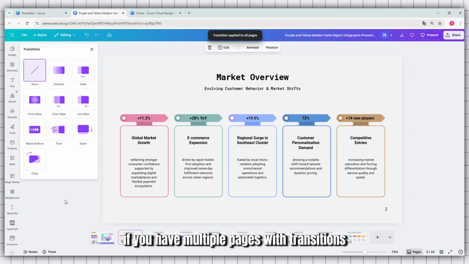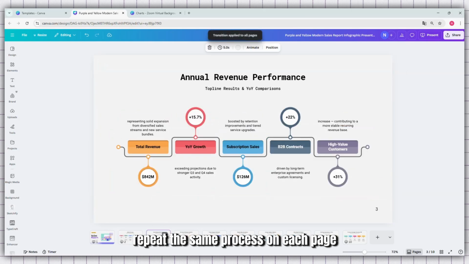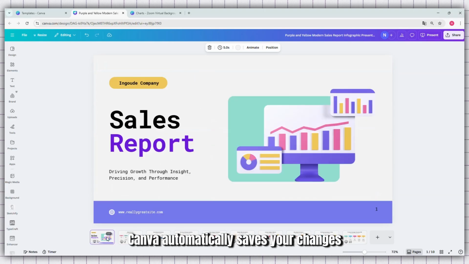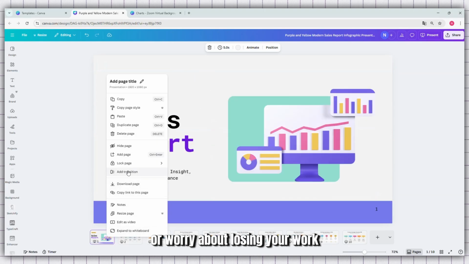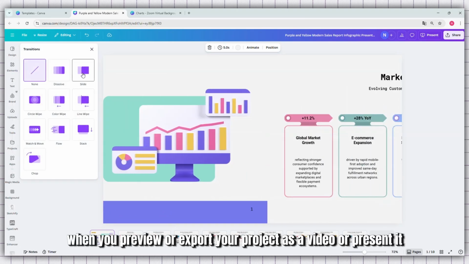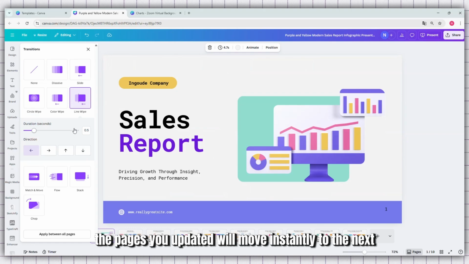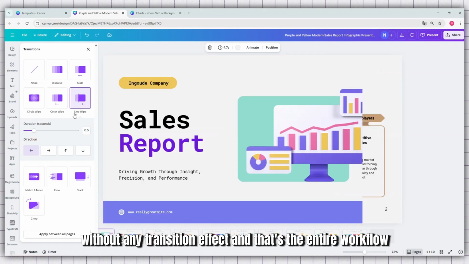If you have multiple pages with transitions, repeat the same process on each page where you want a clean cut. Canva automatically saves your changes, so you don't need to hunt for a save button or worry about losing your work. When you preview or export your project as a video or present it, the pages you updated will move instantly to the next without any transition effect.